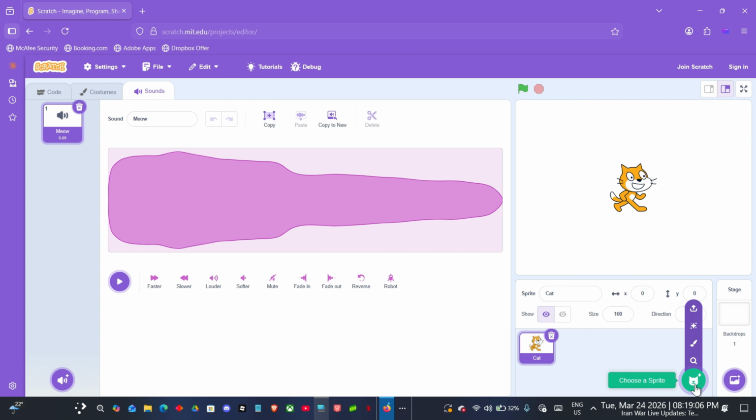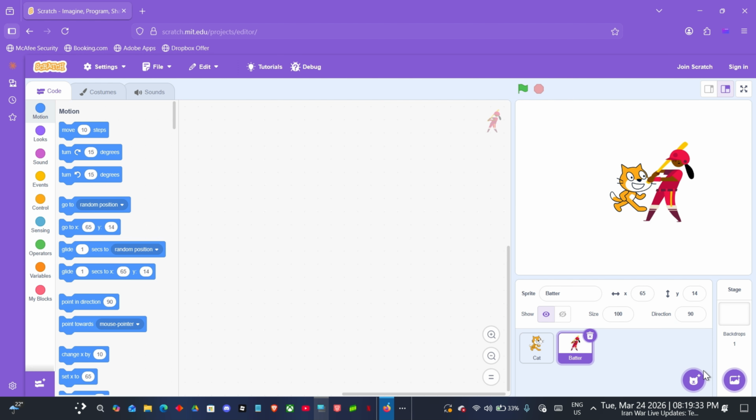And you have choose a sprite, and then you have the sprite information, like the position. Basically we're at x0, y0, so that means it's at the dead center. You have choose a sprite, that's the search bar, then paint. Surprise means it will bring a random sprite to your editor. For example, if I click surprise, it brought a random character. It brought a random sprite.